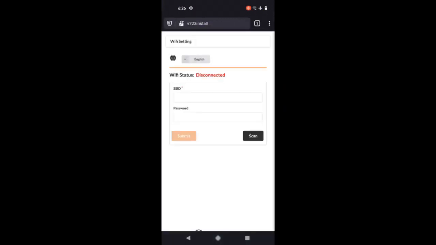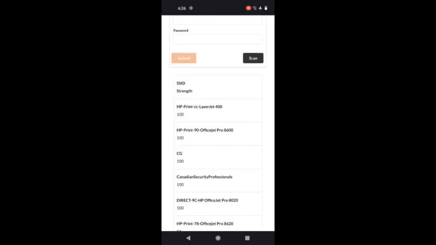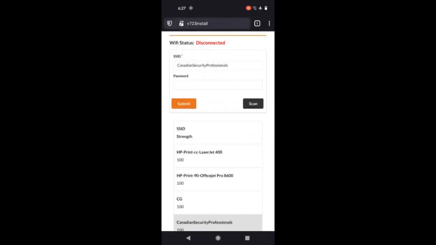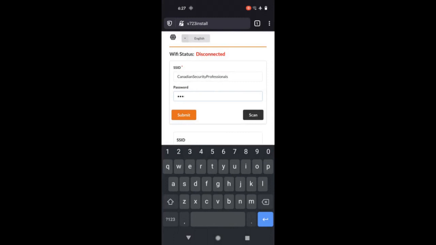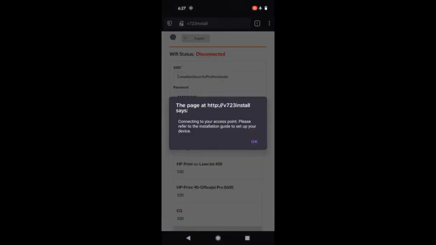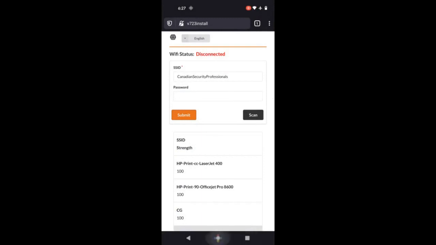Once connected, you can open a browser and go to the following website. Now that we are at the alarm.com setup landing page, tap the scan button. It will list the available wireless networks down below. You want to tap on yours so it auto-populates the SSID field at the top, and then enter your password and tap submit. Let it work for a few minutes and then check the LED light on the front of the camera. It should be green and you are good to go.